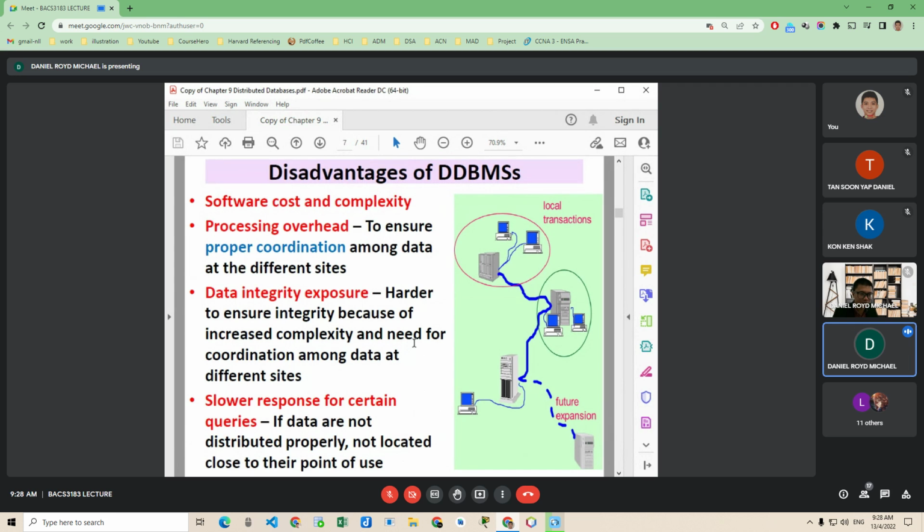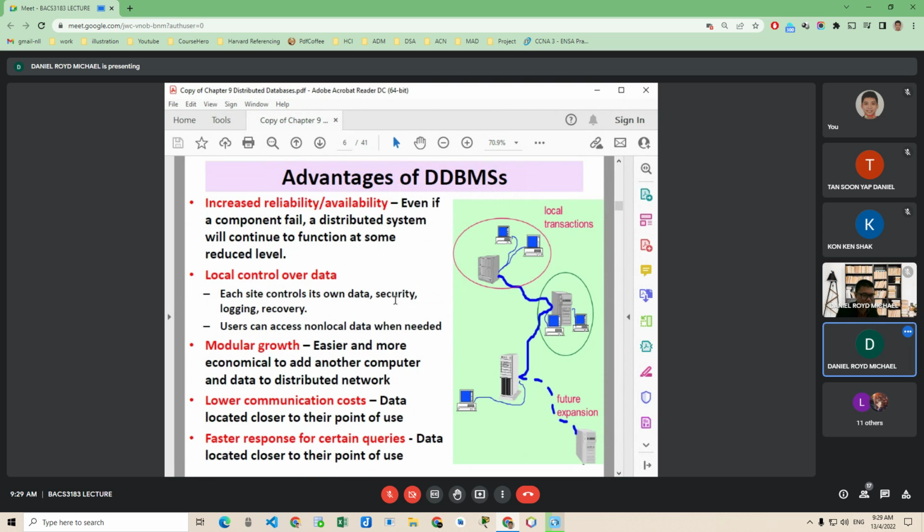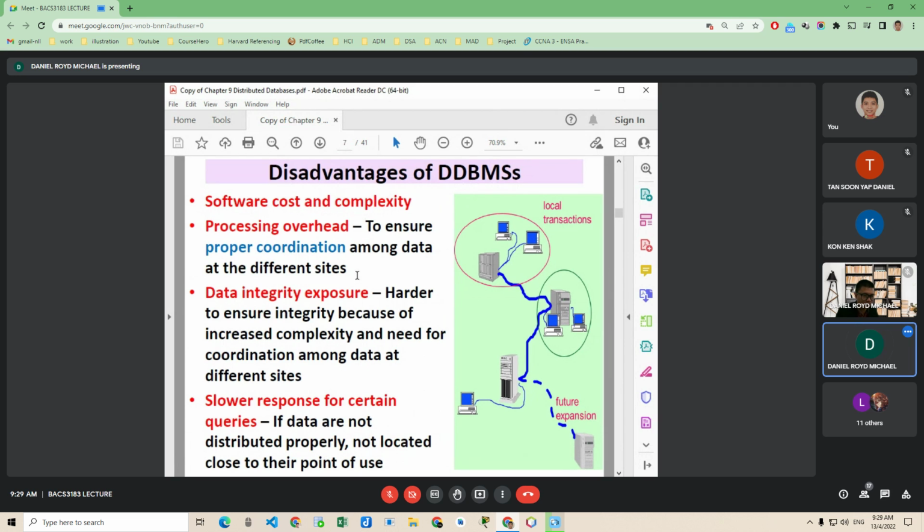The disadvantages of a distributed database. Let's take a look at this one. Software cost and complexity. It is not easy to set up a distributed database, because the software needs to be, how to say, equal with the other side.